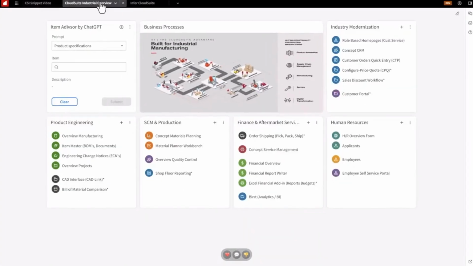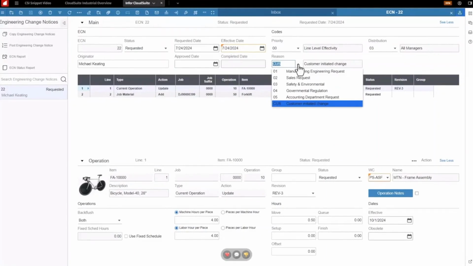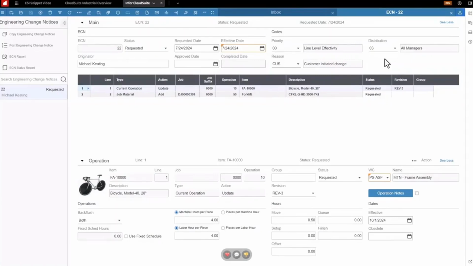Now, CloudSuite Industrial is an end-to-end business solution. In this snippet video, we will be focusing on the engineering change notices. So here is engineering change notice number 22. We can see the header information at the top of the form. Information pertaining to the ECN and the purpose behind it can also be identified, including the reason for the change. It could be customer initiated or it could be internally initiated. Who needs to be aware of the impact of the change? All of those parameters can be identified on a per ECN basis.